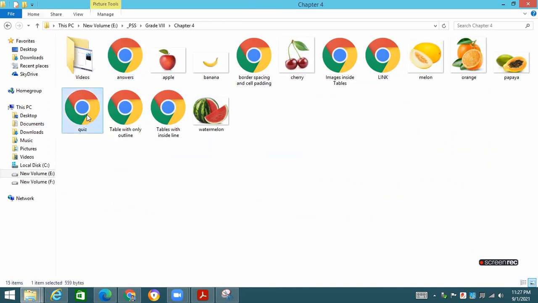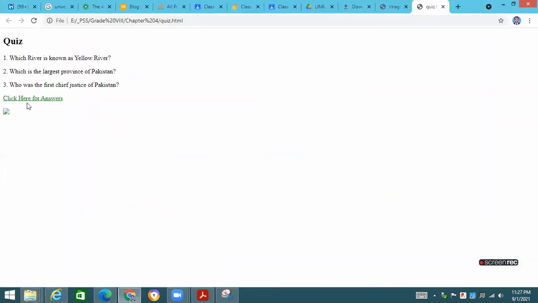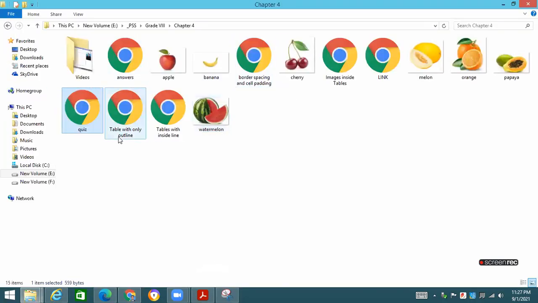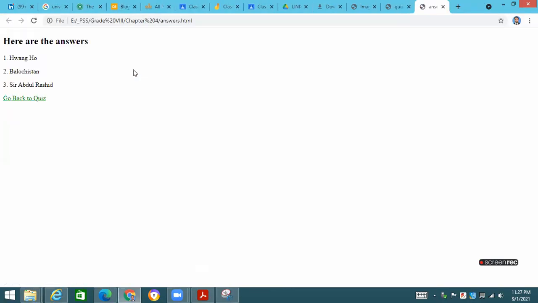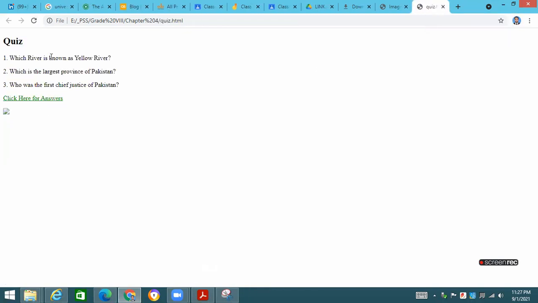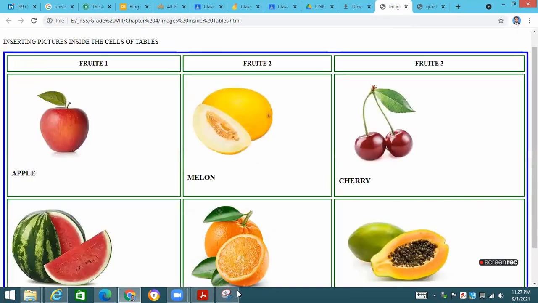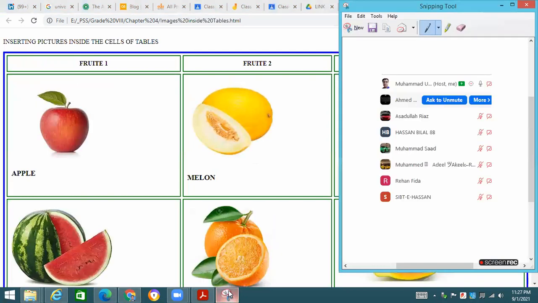When I double click on quiz, you know that this is the question. When I click on the answers, then the answer will come. When I click on the answer, another page will open. And what will that page be? That page will be this page, where the answer is. So it will open that this is the answer. Right answer. The questions are written over here, the answers are written on another page. So we can link these files together quite easily.